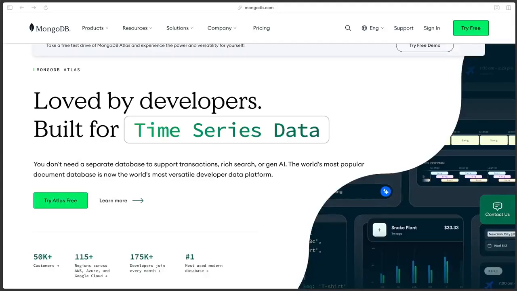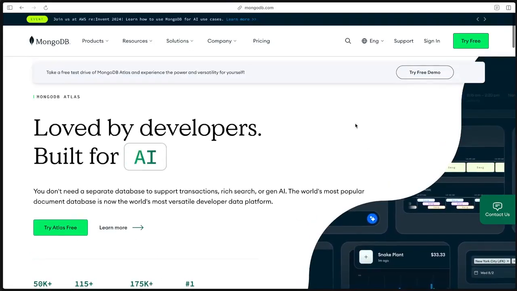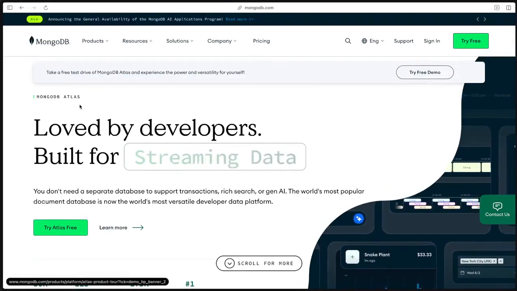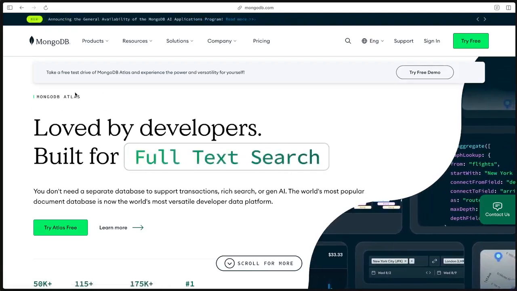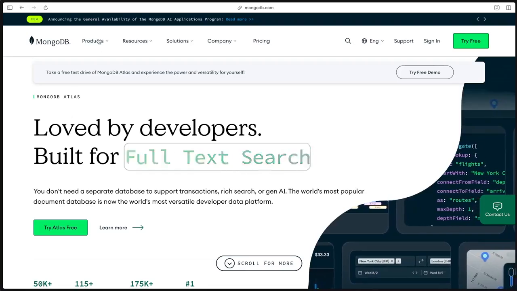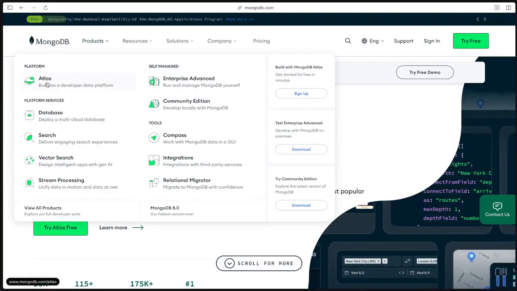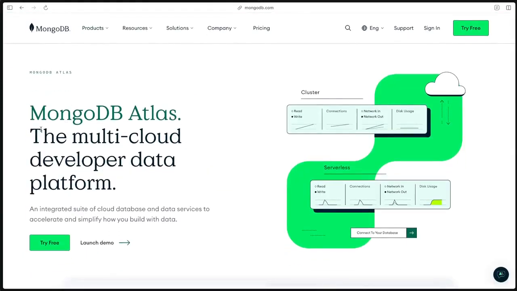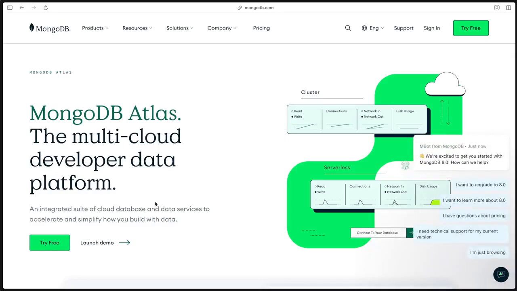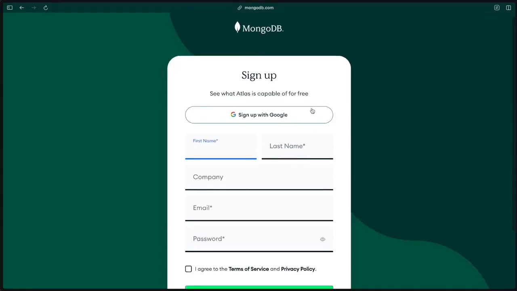To get started creating our backend, head over to mongodb.com, a NoSQL database that we'll use for this project. MongoDB is just a general database, but in this case, we'll be using one of their products called Atlas. So head over to Products and then Atlas and see what it is all about. It is a cloud developer data platform. What does that mean? Well, it means that they will host your database for you completely for free. That's pretty cool, right?